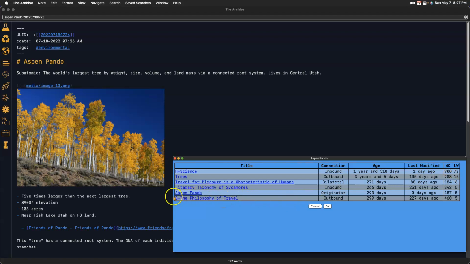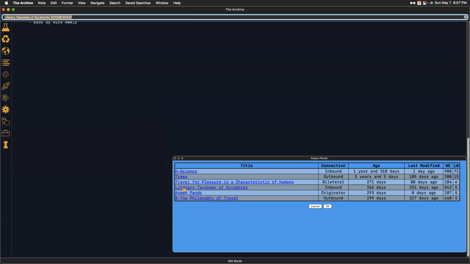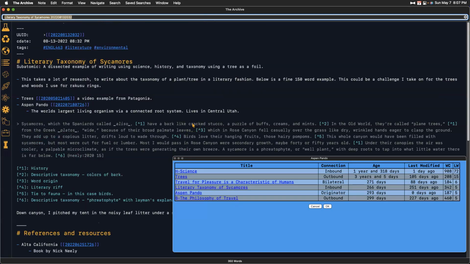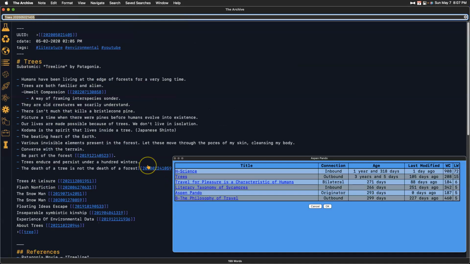And these particular titles here, these are links. So we can select the link and go to the taxonomy of sycamores. We can see that this particular one called Trees is a fairly old note. So let's take a look at it. Trees, this is a fairly old note.